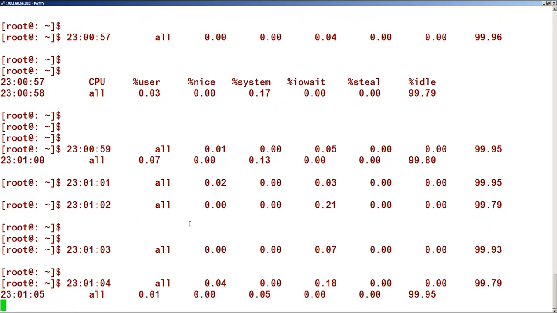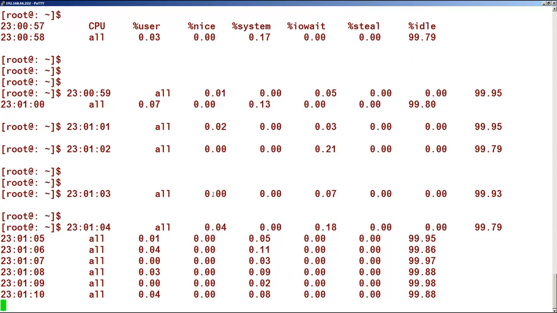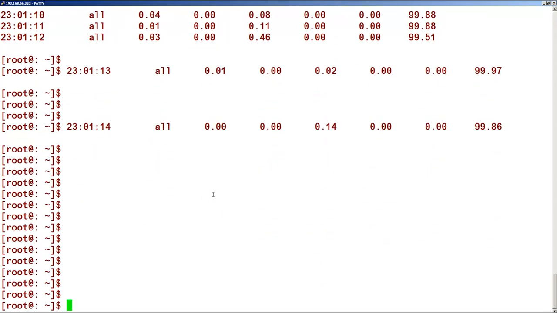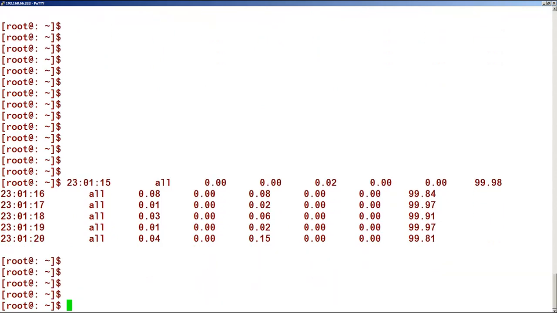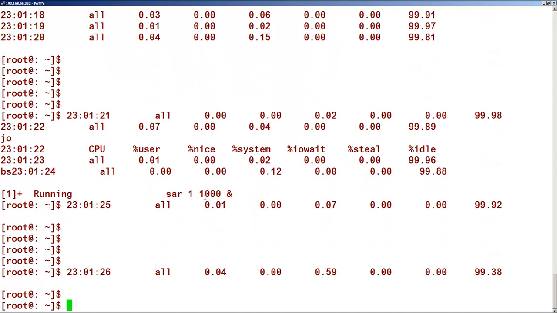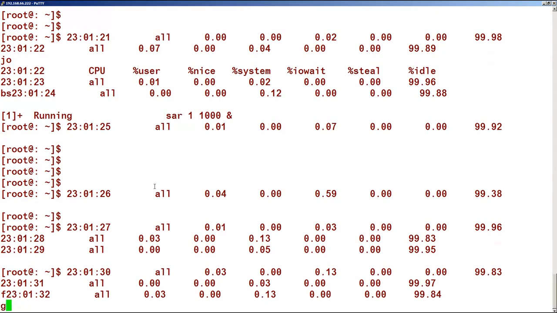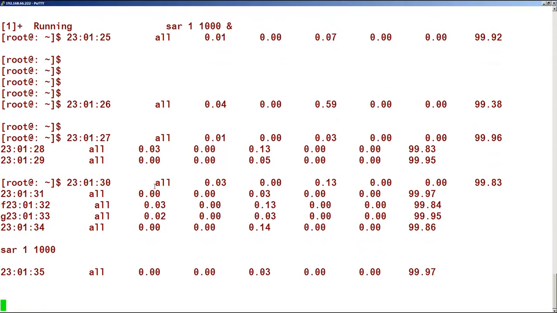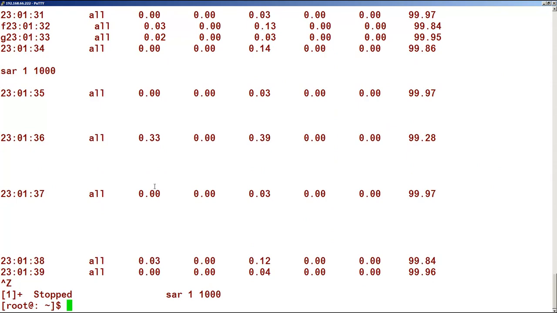If I press Ctrl Z again, it is not working, because this process is already in the background. How do we know? Just type jobs there. You can see that one job is running. But if I bring it to the foreground by typing FG and now press Ctrl Z, you can see it is stopped.